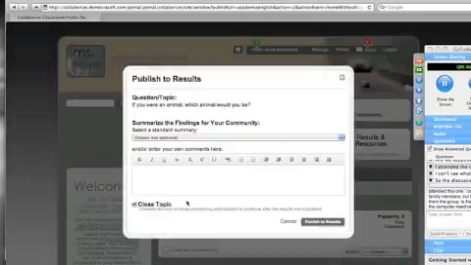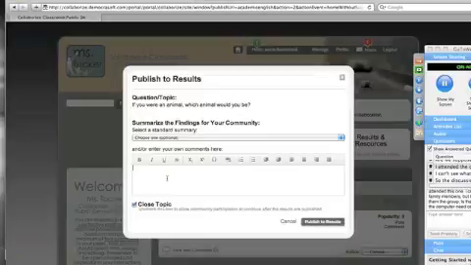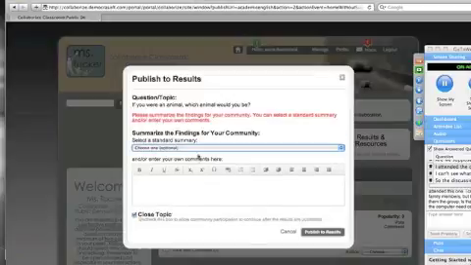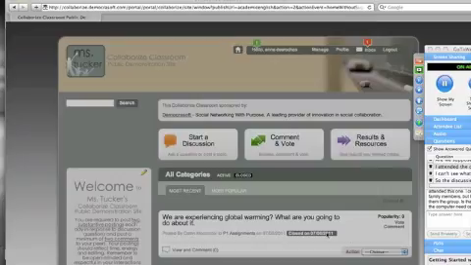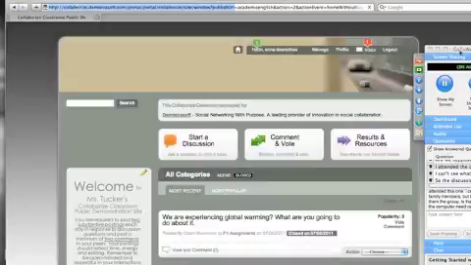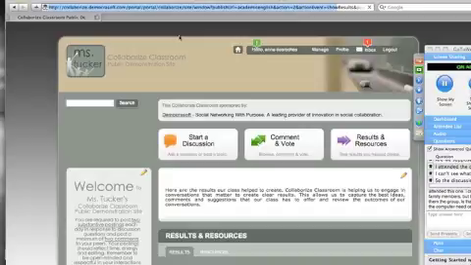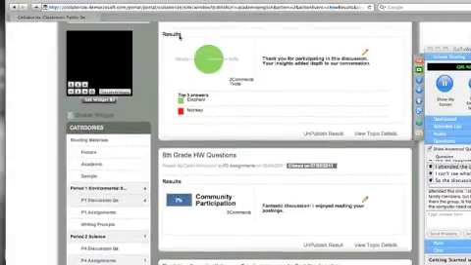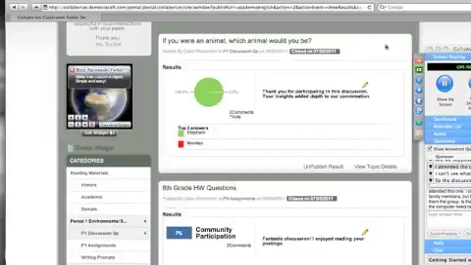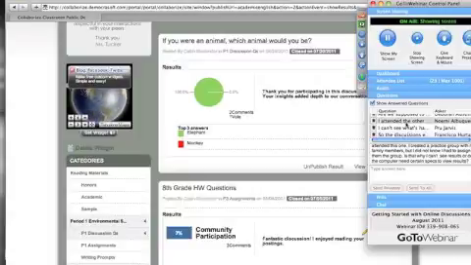This will open a module that will allow you to summarize your findings. So give a closing remark, and then enter your own comments: this is a great discussion, thanks for the participation, whatever it might be. Then go ahead and publish it to the results page by clicking on Publish to Results. Now when you click on Results and Resources, you'll see this graphic result with your comment and the topic moved over there. So I believe that's what you're asking. Let me take a look, make sure.